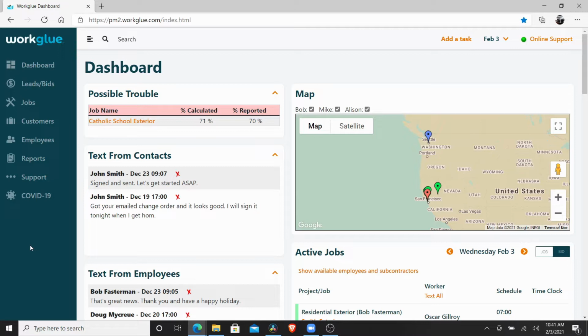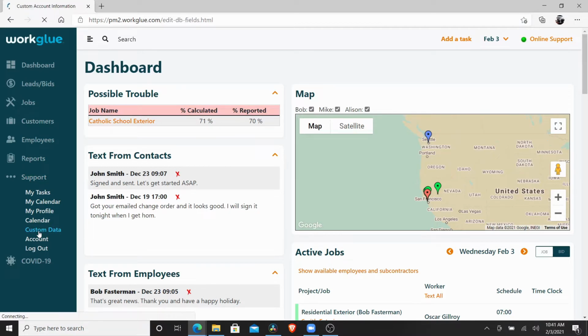If you are using QuickBooks Online, the cost codes are managed through that program and you'll not be able to customize them in Workglue. If you're not using QuickBooks Online, we can customize the cost codes however you'd like. We recommend you align these with your current accounting system.